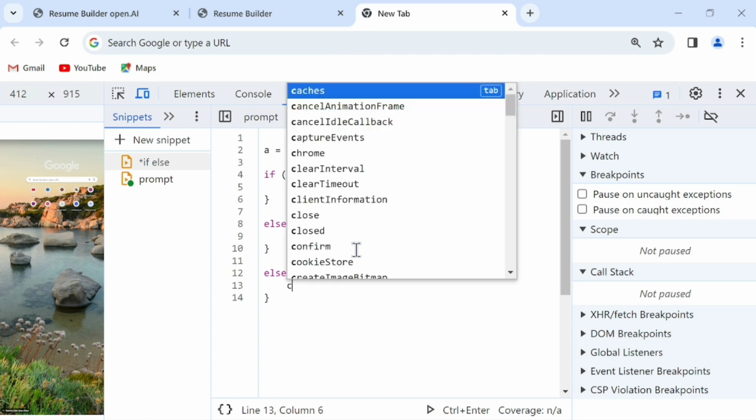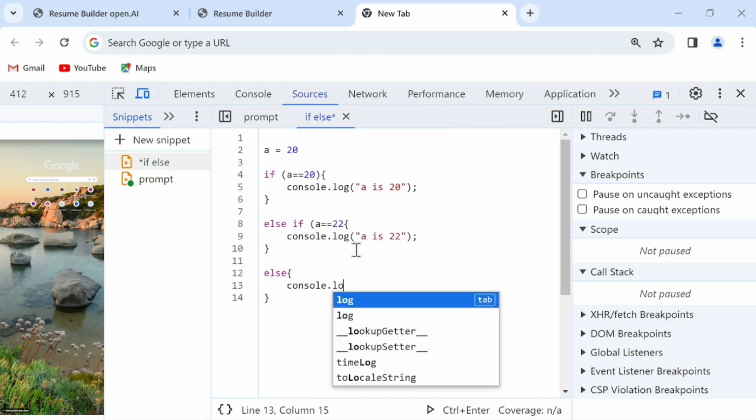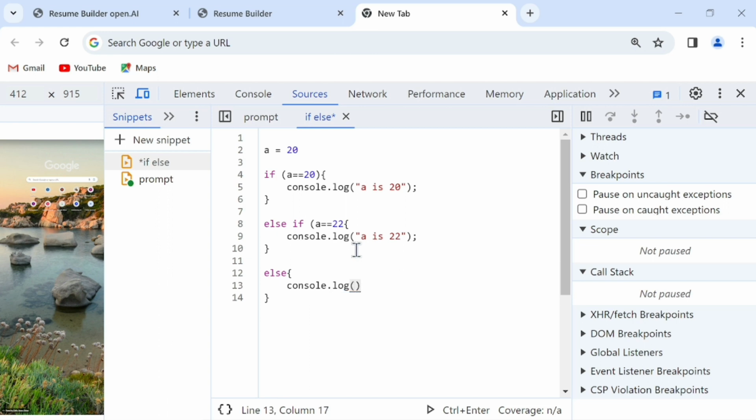Okay, so console.log, and we can give here a message that a is neither 20 nor 22, or without making it a complement, a is not 20 and not 22. Okay, we will go with this: not 20, not 22.